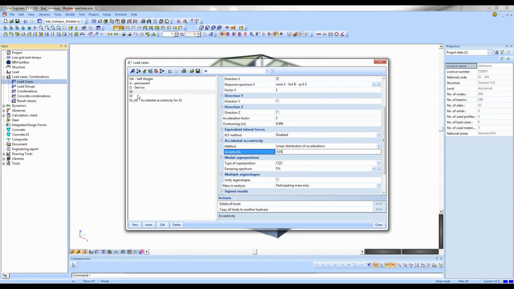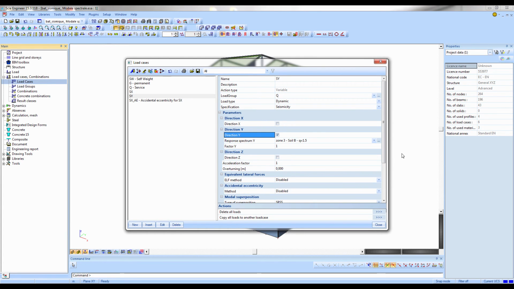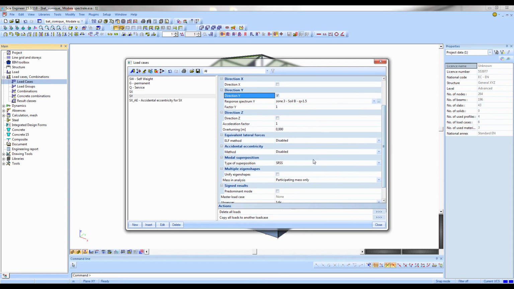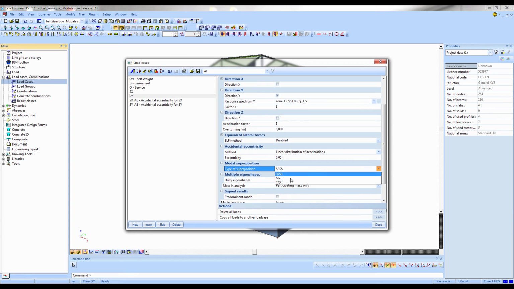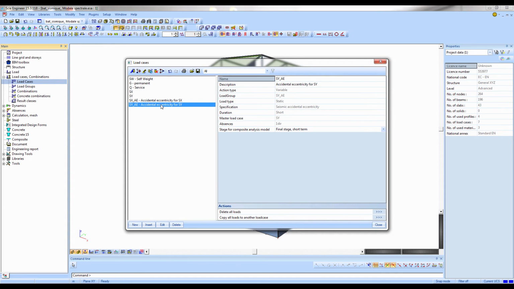I will do the same thing for the y direction. And notice here the creation of two static load cases because I ticked the accidental eccentricity.